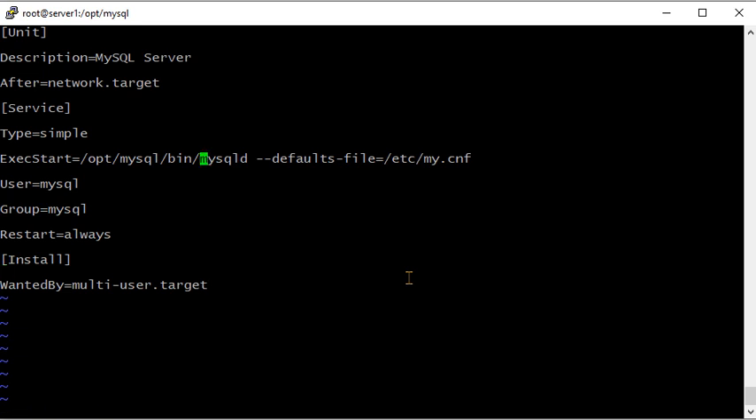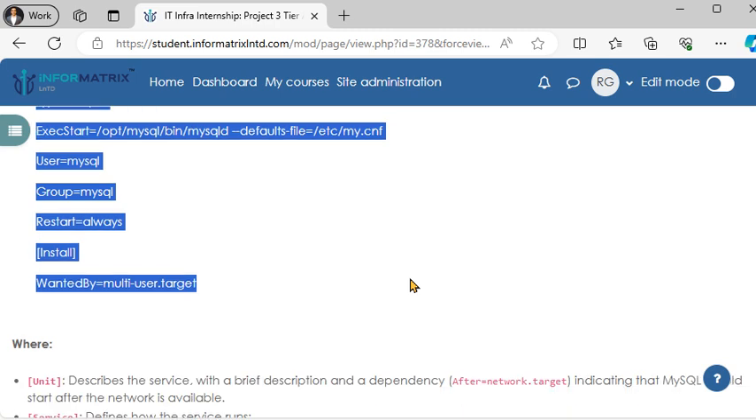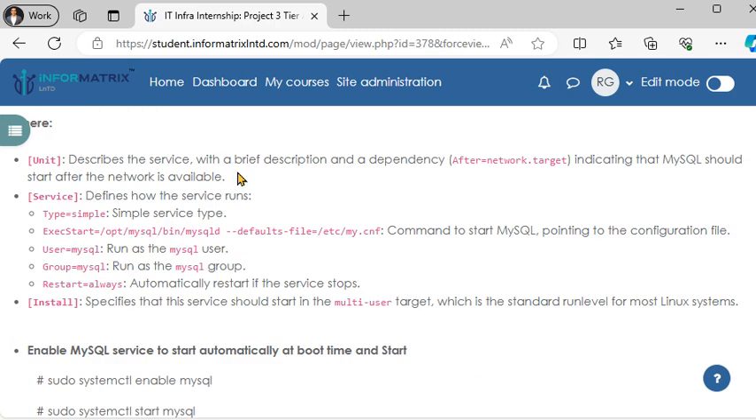And you can see that we have just added the summary where we are defining how the MySQL service should get started. The default file it is picking is /etc/my.cnf. As we discussed earlier, this is the main configuration file for the MySQL related parameters. In this scenario we have saved the file, and let's understand the Unit section, which describes the service with a brief description and dependencies. After=network.target indicates that MySQL should start after the network is available.